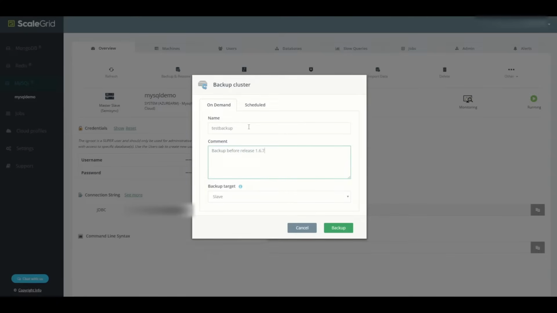For the backup target, you can choose if the backup is taken on either the slave or the master, and by default the backup is taken on the slave. ScaleGrid implements backups using disk snapshots. On AWS, we use EBS snapshots, and on Azure, we use Azure snapshots.